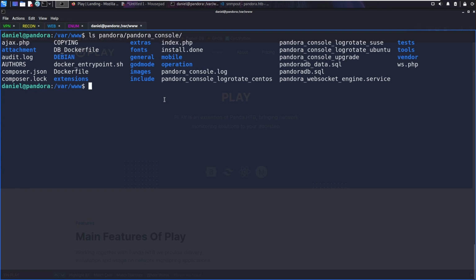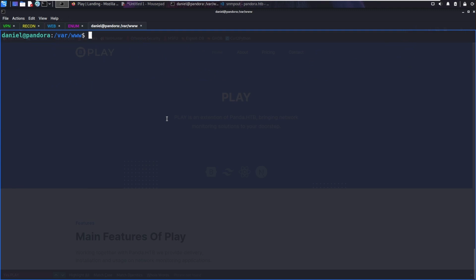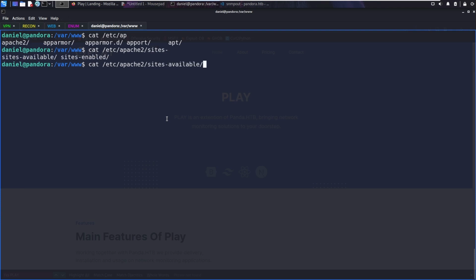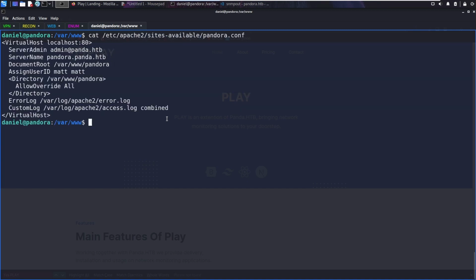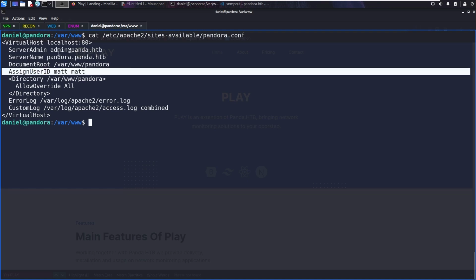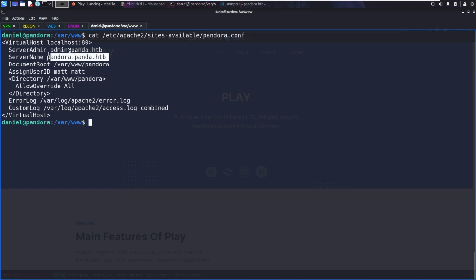So I'm curious, okay, so this web app is being hosted. How do we get to it? Okay, let's go ahead and look into basically the Apache configuration. So we'll go ahead into cat, not var, /etc/apache2, and I think it's sites-available, yep, and then go into pandora.conf, and here we have a server name, pandora.panda.htb. Okay, interesting. So we actually do have a web server running in this way.